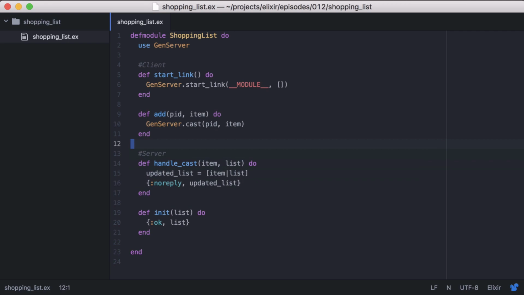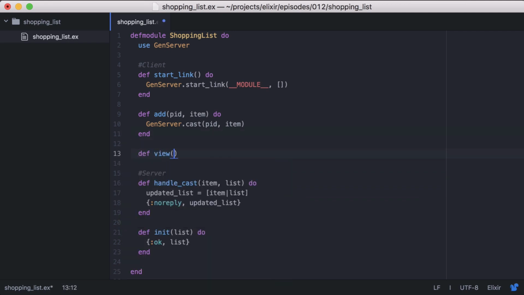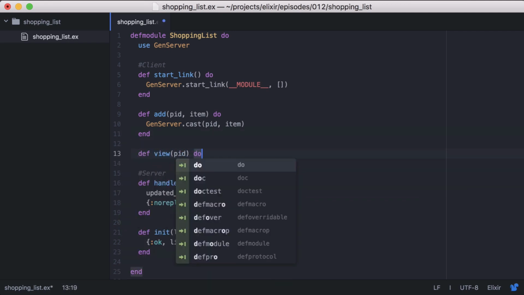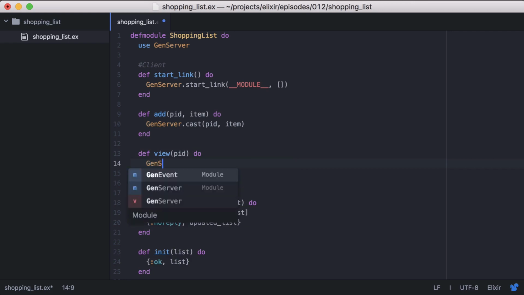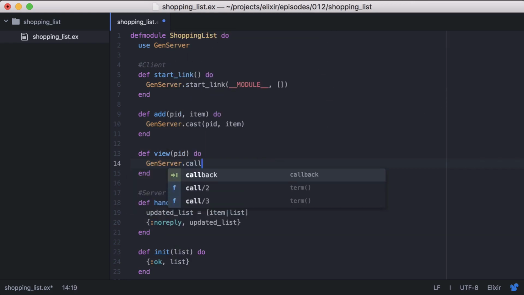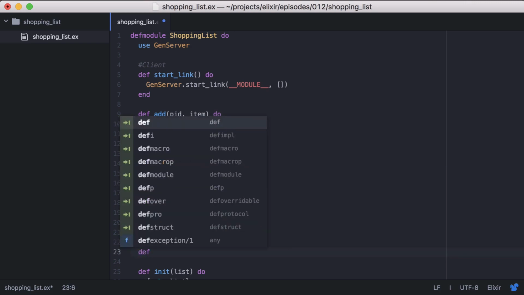Now that we can add items to our shopping list, let's add a way to view it. We'll add another function to our client API named view, which will take a PID. Since we care about a response here, we'll use the synchronous GenServer.call function, and we'll pass in the PID we received and the atom :view. This will invoke the handle_call server callback, so let's implement that too.